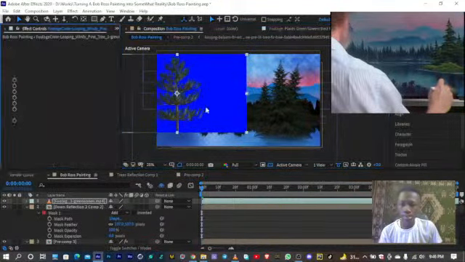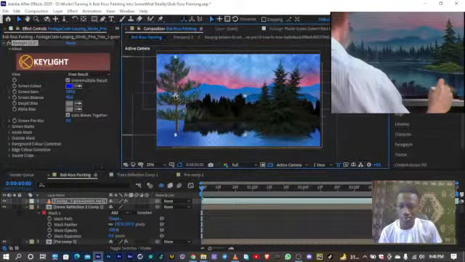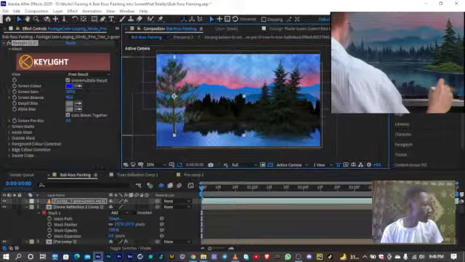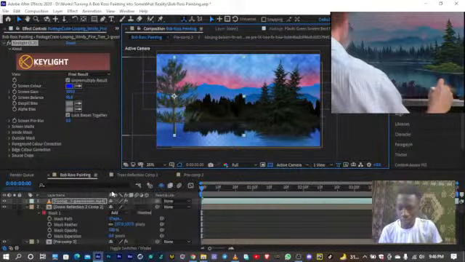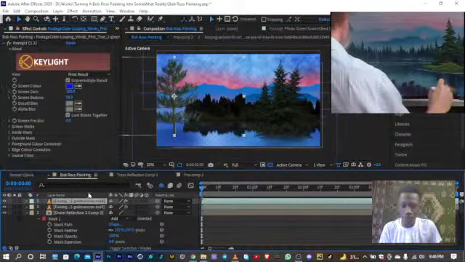Then I'll just key the blue out. Okay, this has a whole bunch of leaves. So what I would do is I'm just going to duplicate this, not the key lights. I'm going to duplicate the whole footage.